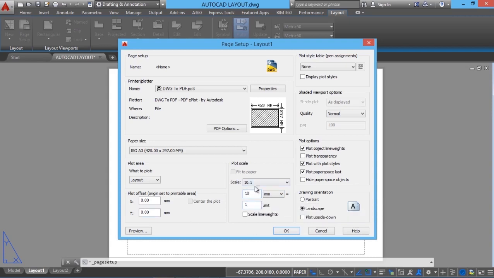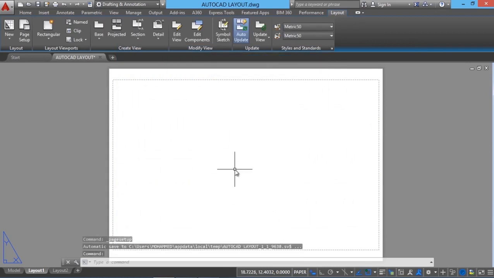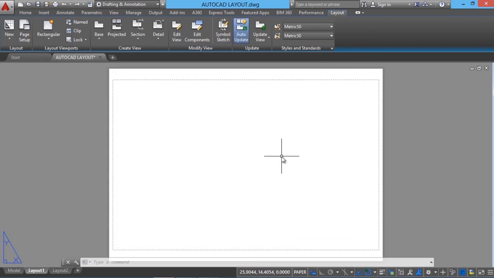The scale of the paper is 10:1. Then I'll give OK and close. Now you can see that this particular paper which you see here corresponds to an A3 size, and whatever you draw here will be in centimeters.